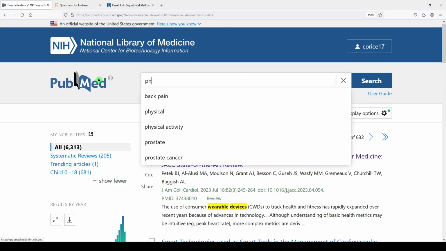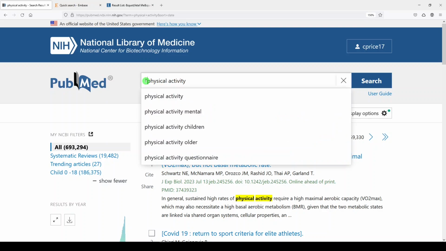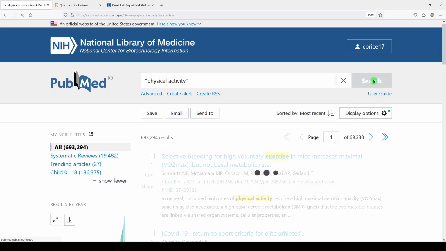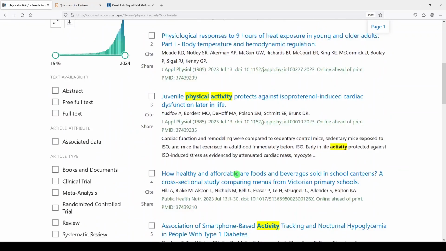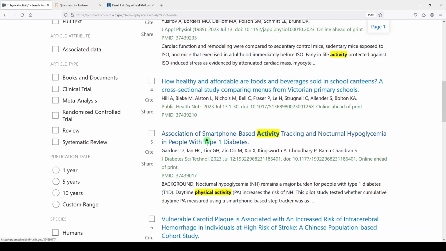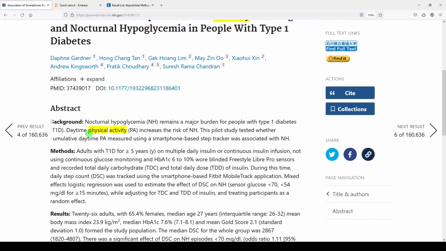Let's look at another one, physical activity. And we get 693,294 results. That's because we're looking for physical and activity anywhere in the record, in any order, any number of words apart, just those two words. We will use quotes, and we get 160,636 results, and that's because we are now seeing physical activity as a phrase, these two words together in this order.